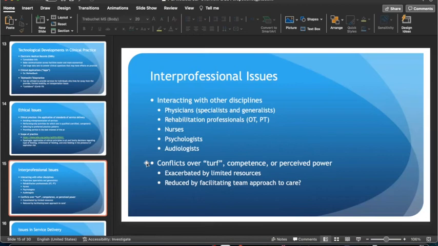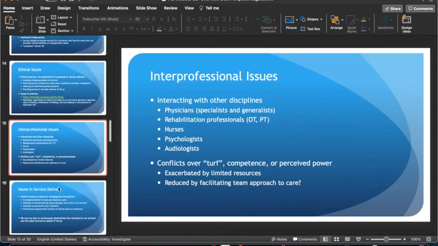And there can be some issues that occur, conflicts over turf or competence or perceived power. These can be exacerbated if there are limited resources available to the facility or to the team. And really, in order to minimize this, the orientation should always be, how can I help the patient? What can I do in order to help them? It might be stepping down and letting someone else take a leadership role. That's okay. Or sometimes it might be leading yourself and saying, I think that they really need this because they were having a problem with this area and they really need this kind of support. If you operate from a perspective of how can I help the patient, then these types of petty squabbles don't happen nearly so much. Healthcare is a stressful place, but you can minimize this just by focusing on the patient.